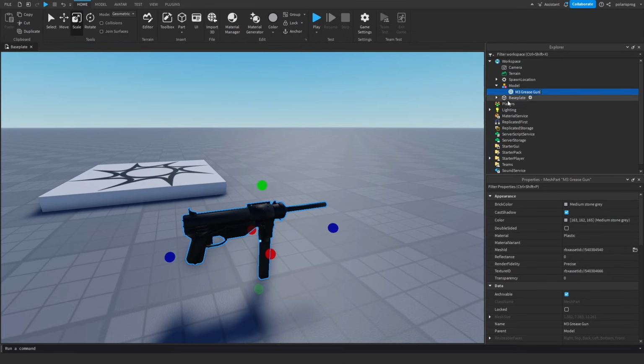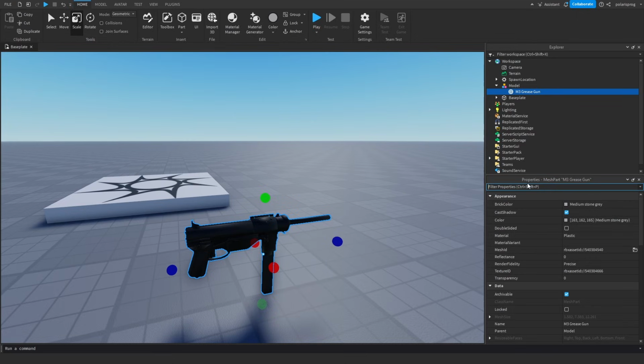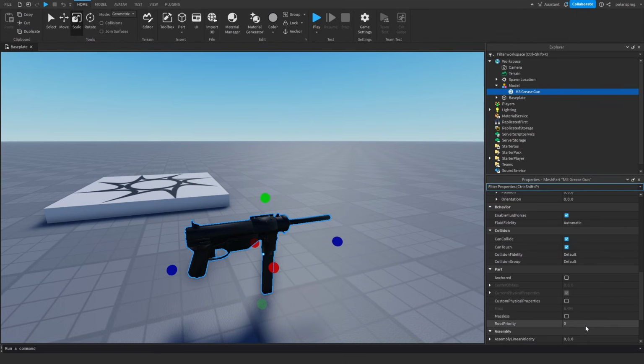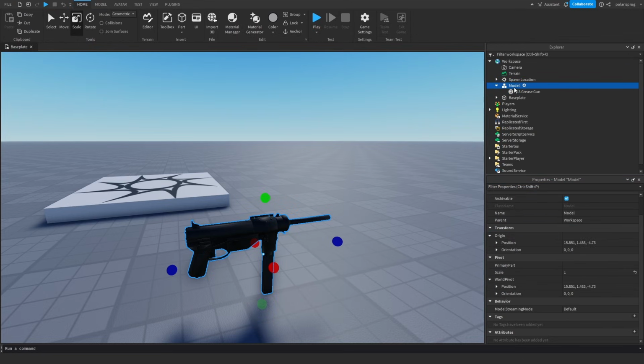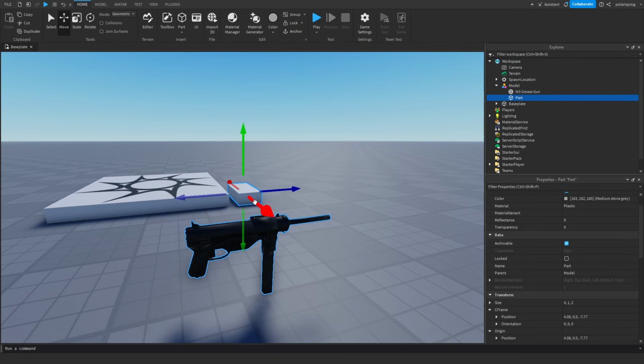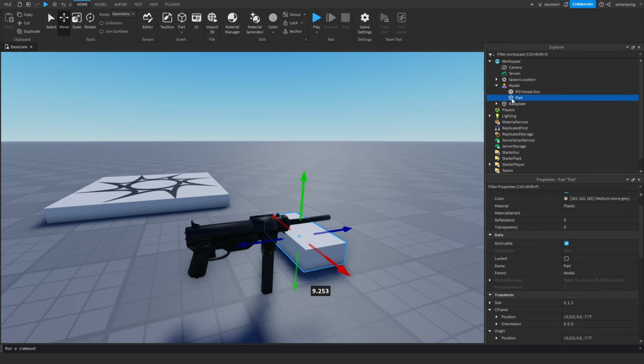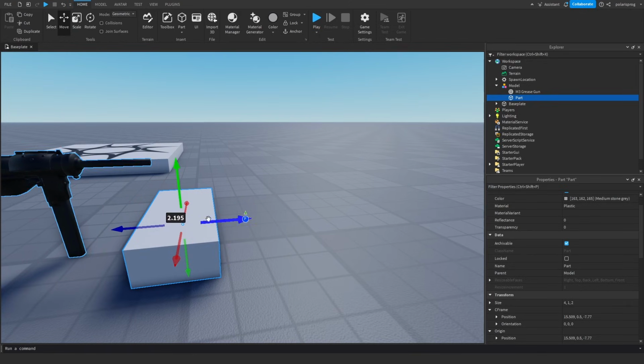Okay, so what we're going to do next is I'm going to make sure that anchored is unchecked. Make sure that it is not anchored and that can collide is also unchecked. Now what we're going to do is we're going to add another part which will tell us where the front of the gun is. So I'm going to add a part to the model, and I'm going to right click on the part. I know you can't see this, but just right click on it and a menu will pop up, and click on show orientation indicator. And now we know that the front surface is that way.